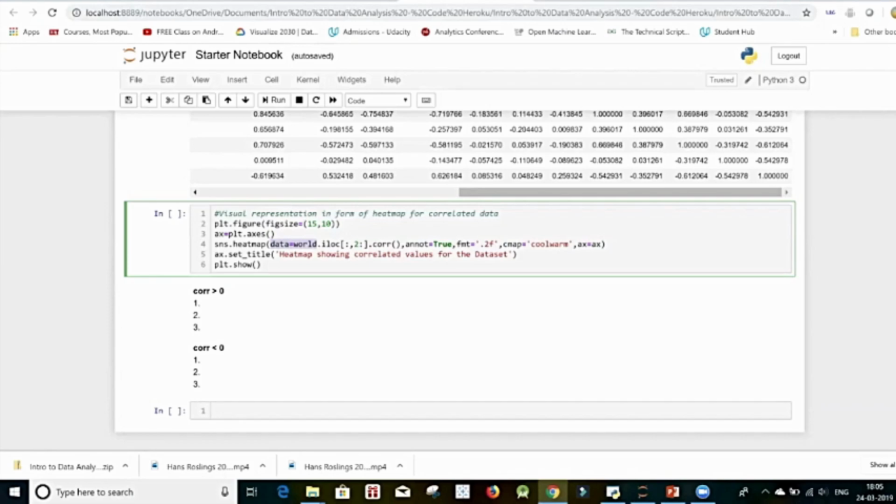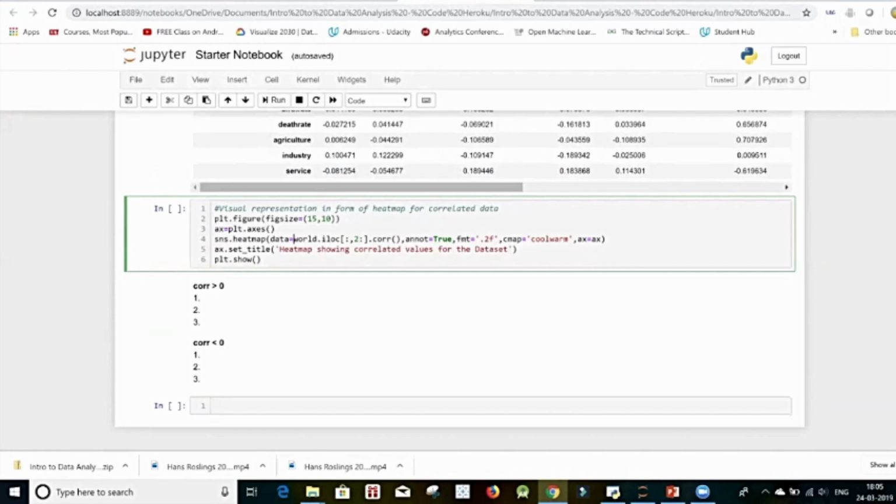But now I've realized that not all of the columns in the world data frame are numerical. So I have run world.iloc, that is, get me the index locations, and it takes in these two indices. Colon stands for all rows, but give me columns starting from index 2 till the end, and then do a correlation on them. I could have done world.corr, but those three columns of undesirable data would have popped up, so I deliberately removed them.